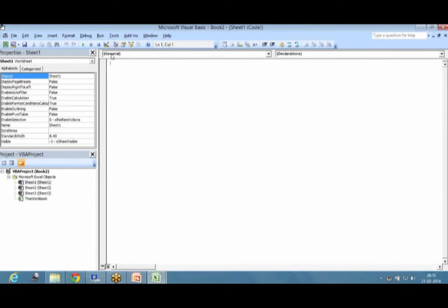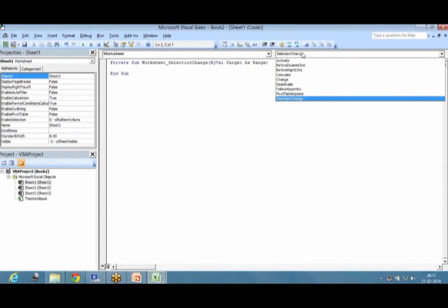After you go here, you'll be able to see the General and the Declarations here. Instead of General, please select Worksheet. Now it will generate an event. If you are from a development background, you will know what an event is. If not, an event will be triggered based on an action from the user. It's a reaction to the action of the user. So the default event is the selection change. When the user changes the selection, that is the default event. If you want more events, you can just drop down here.